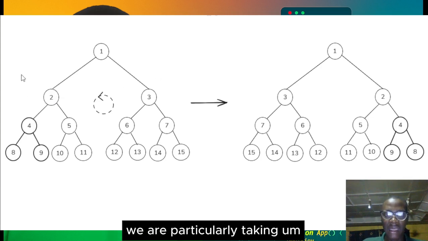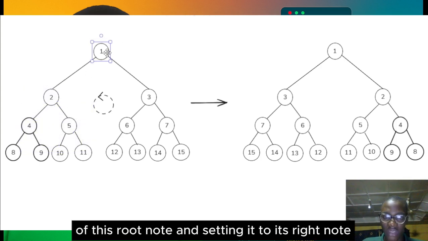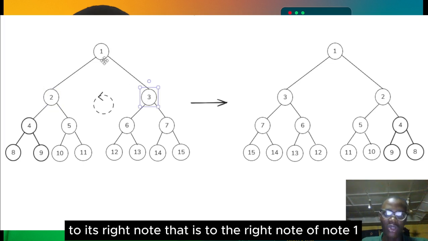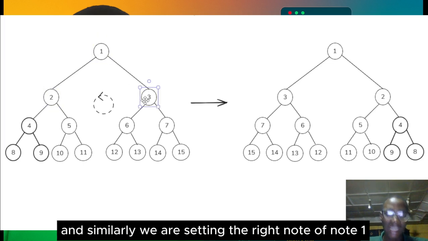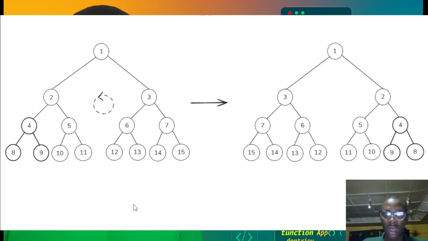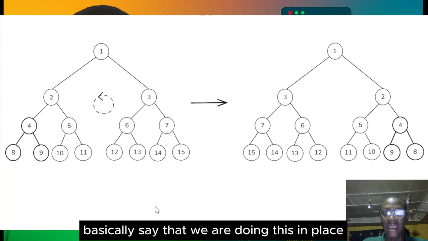We are particularly taking the left node of this node 1, of this root node, and setting it to its right node, meaning that we are setting the left node of this node 1 to the right node of node 1, and similarly we are setting the right node of node 1 to the left node of node 1. So we can just basically say that we are doing this in place.